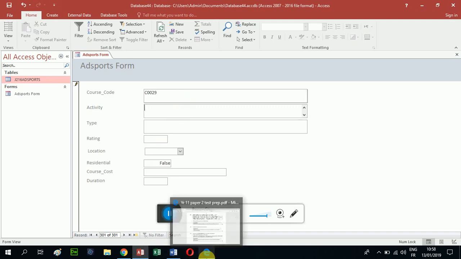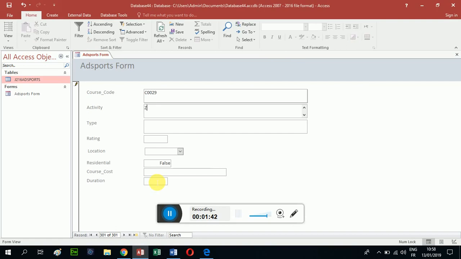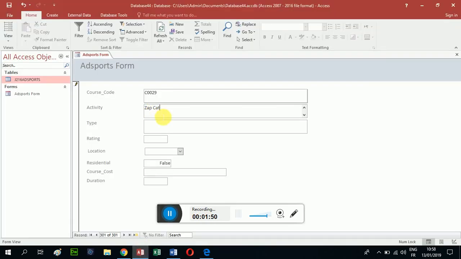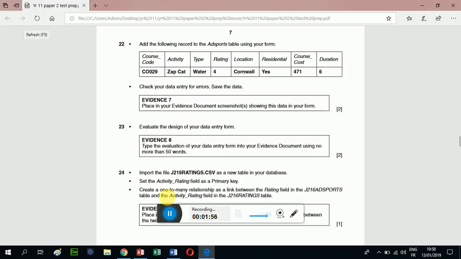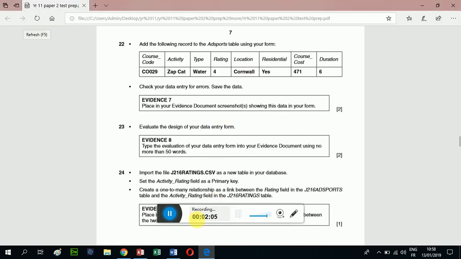I want that to be activity Zapcat. Activity, I want to be Zapcat. Type, I want to be water. Type is water. Rating, I want that to be 4. So rating is 4. Location, I want that to be Cornwall.